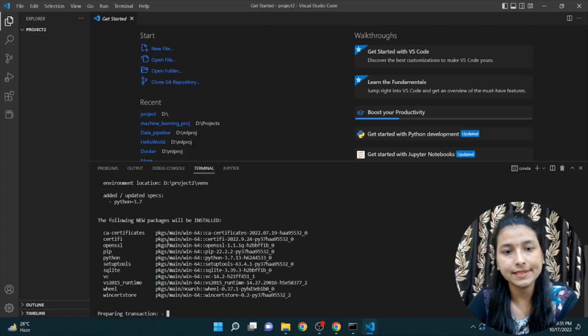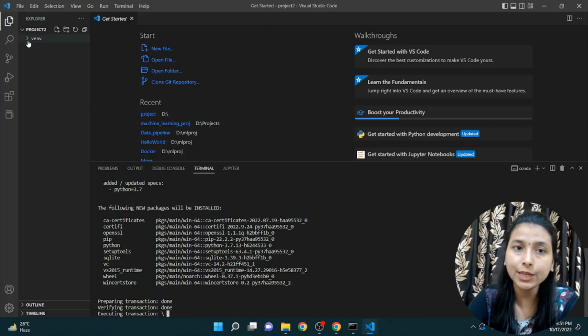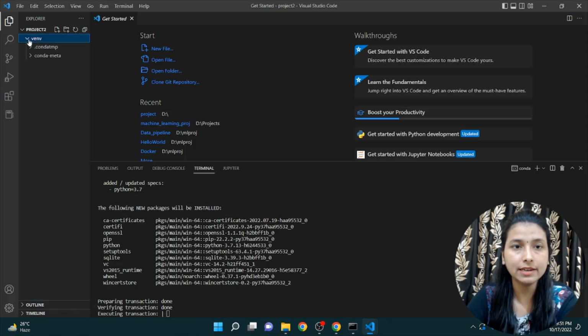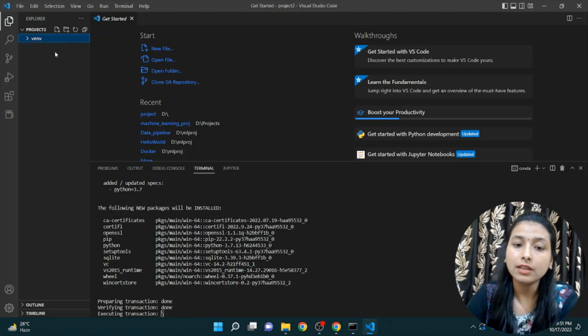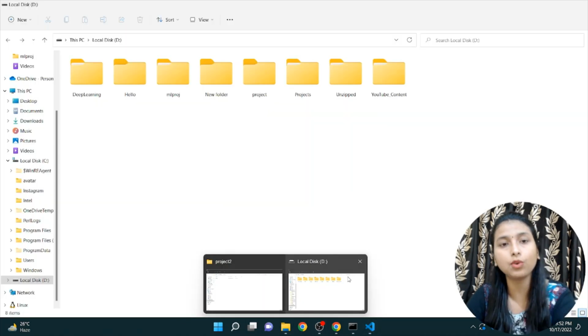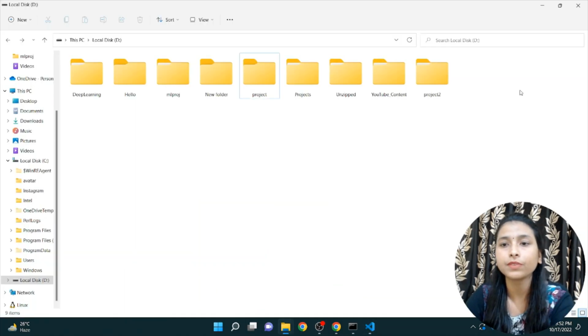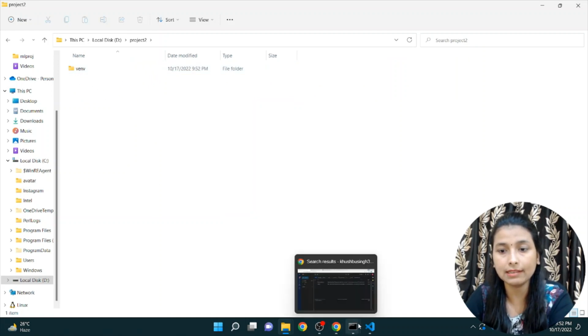So it will just again take a couple of seconds to get built, to create. As you can see, this particular environment has been created. Right now there was nothing, this folder was empty. Now our environment has been created. As you can see, here inside the folder also, this venv environment has been created. Again, you can name this environment anything.